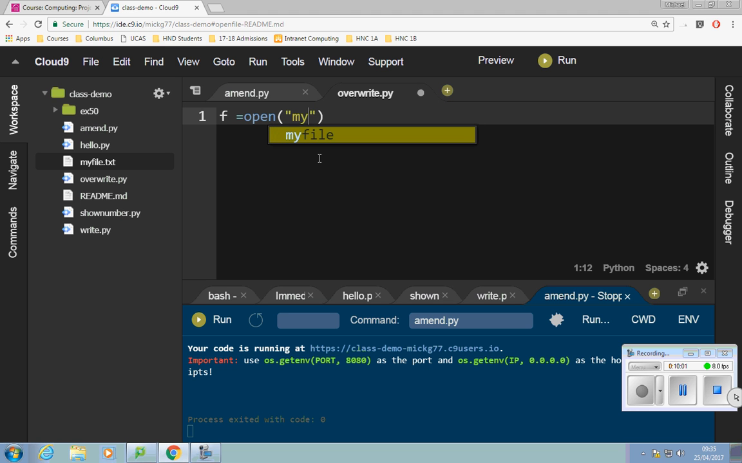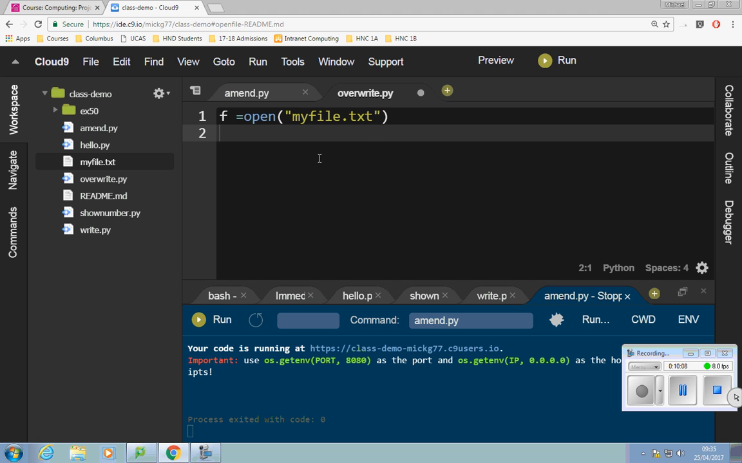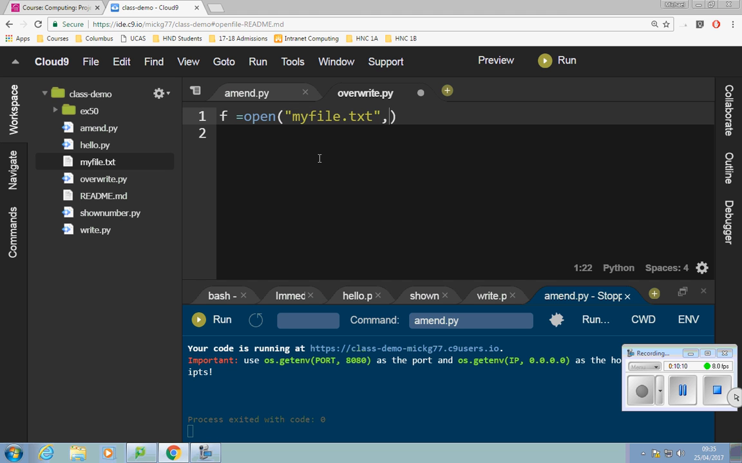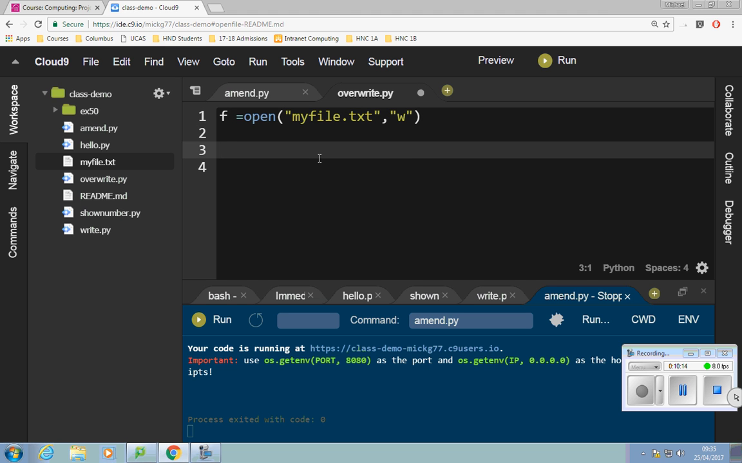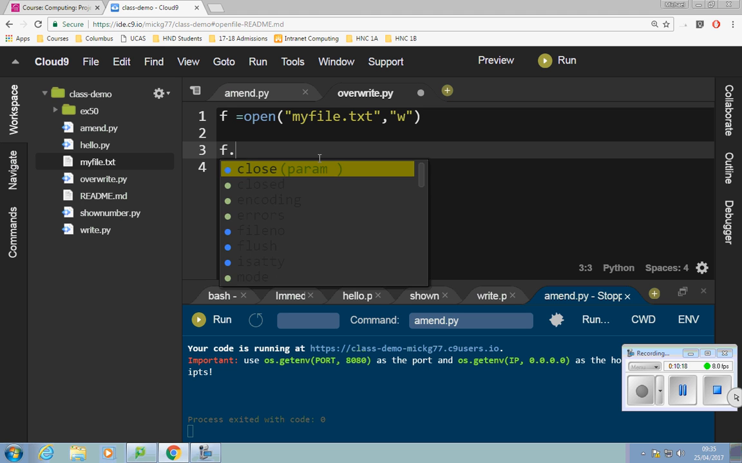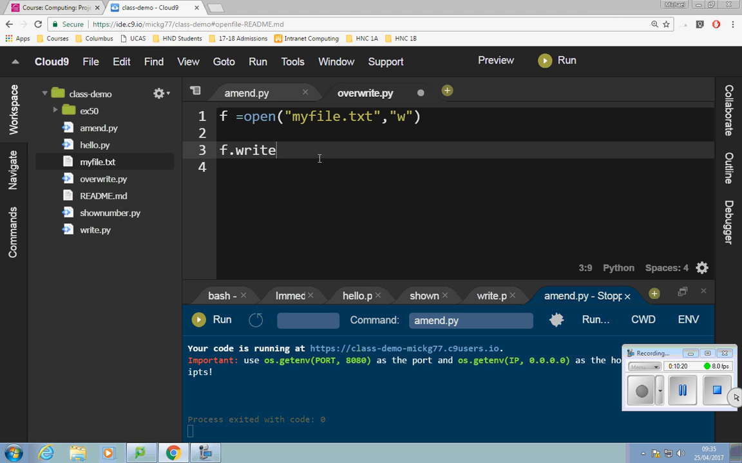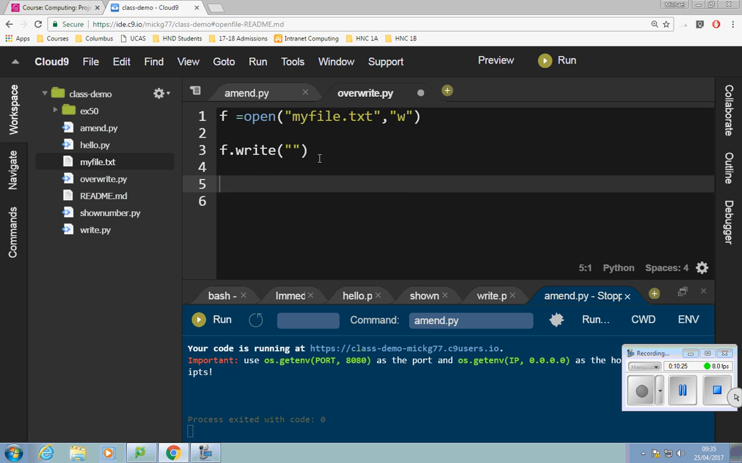So open my file.txt. Now, what I'm going to do here is I'm going to put a W in to write, and then I'm just going to say f.write. And I'm just going to put a blank in, and then f.close. Right, so what's going to happen here?